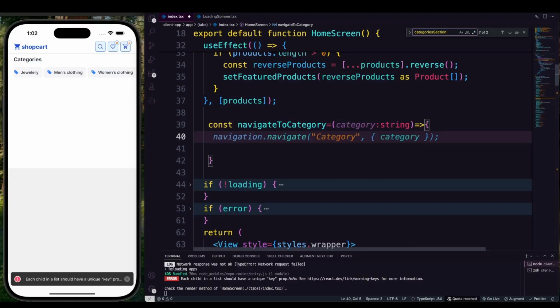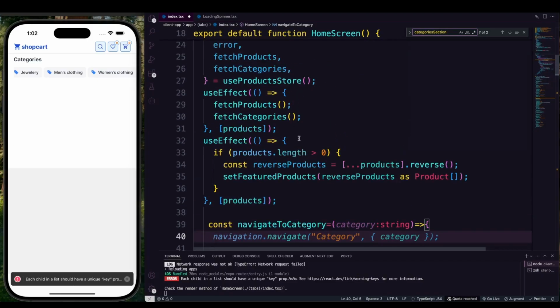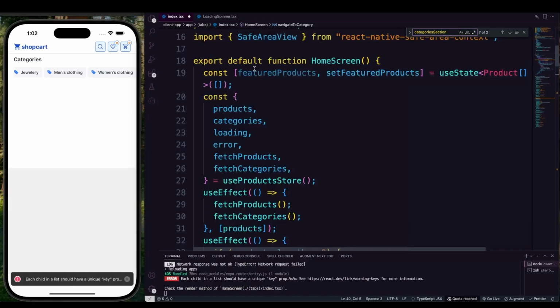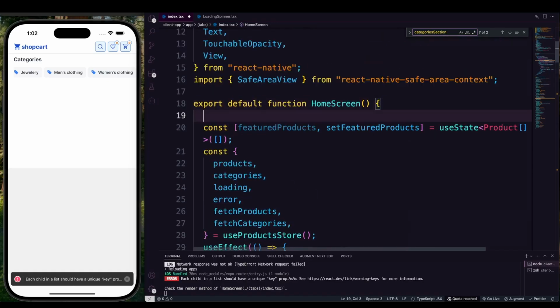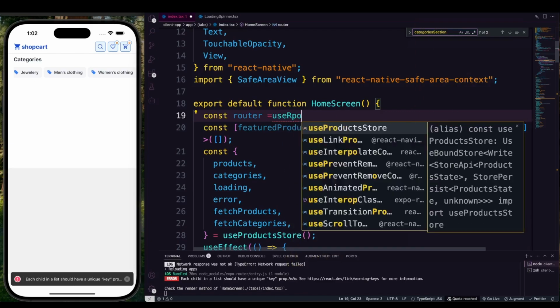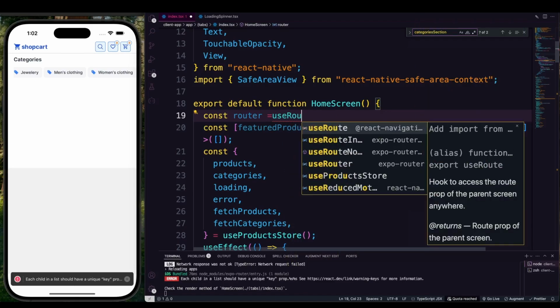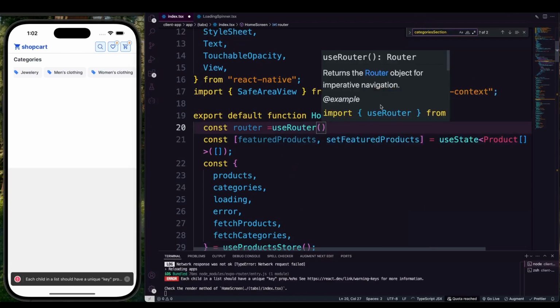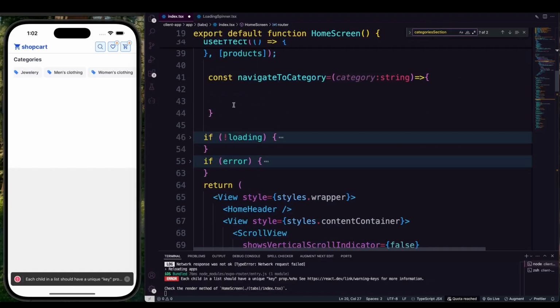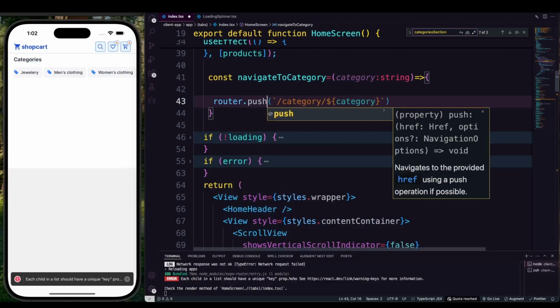I'm going to make that router push here. Where I'm doing that, I need to also embed the router here. So it should be const router is equal to useRouter. Okay, useRouter from expo-router. And overall here in the navigator, I'm going to make that router.push.